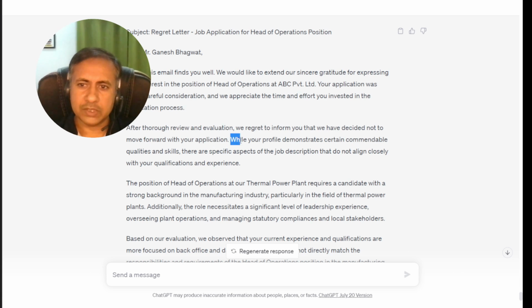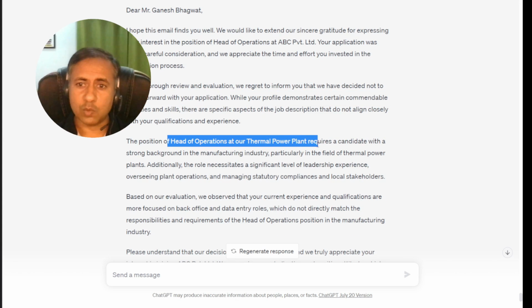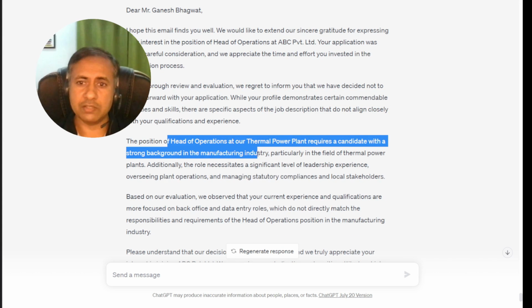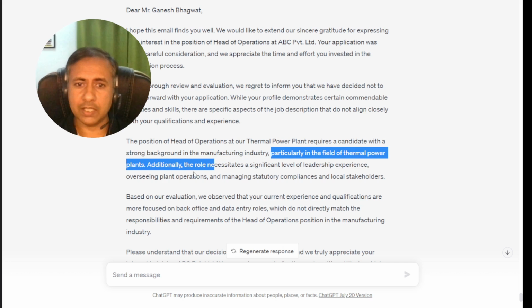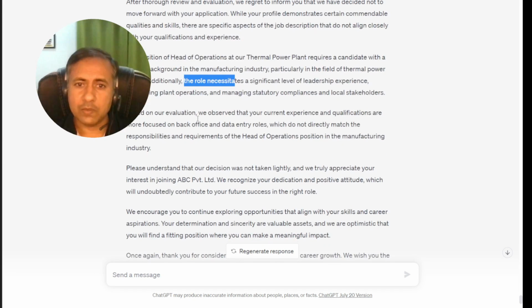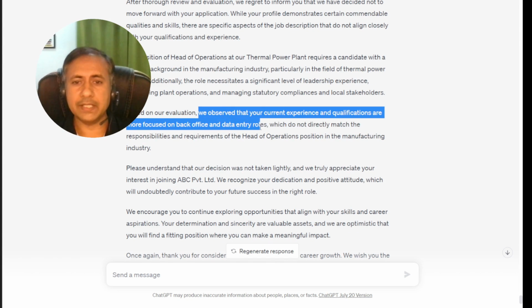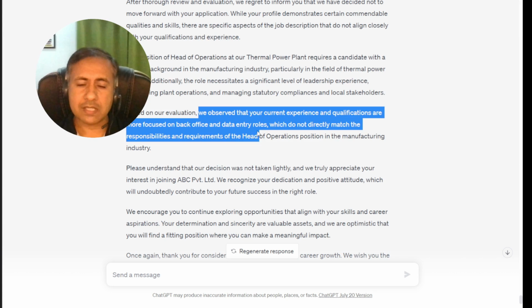While your profile demonstrates certain commendable qualities and skills, there are specific aspects of the job that do not align closely. The position of head of operations requires a candidate with a strong background in the manufacturing industry, particularly in the field of thermal power plants. Additionally, the role necessitates a significant level of leadership experience, overseeing plant operations and managing statutory compliance and local stakeholders. Based on our evaluation, we observe that your current experience and qualifications are more focused on back office and data entry roles, which do not directly match the responsibilities.